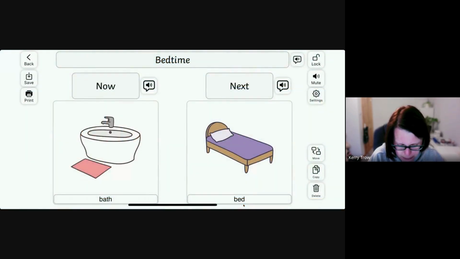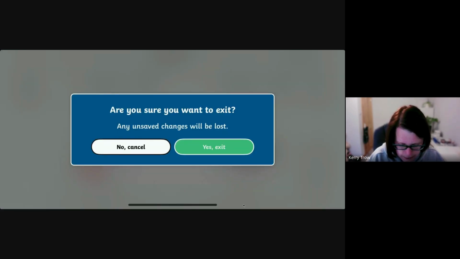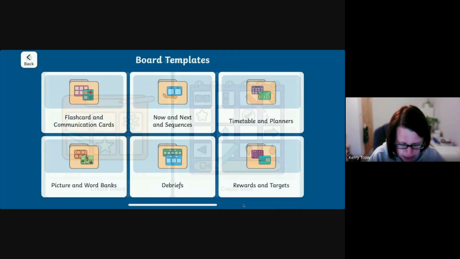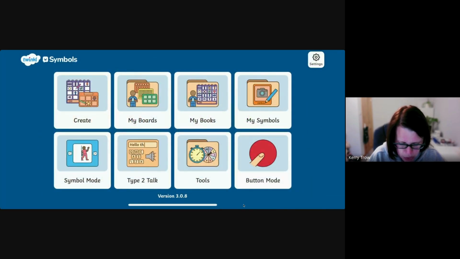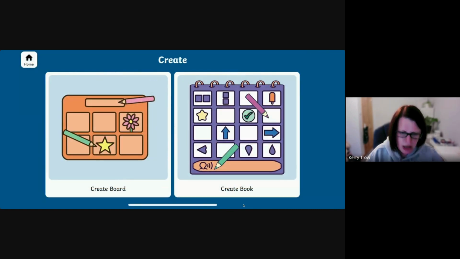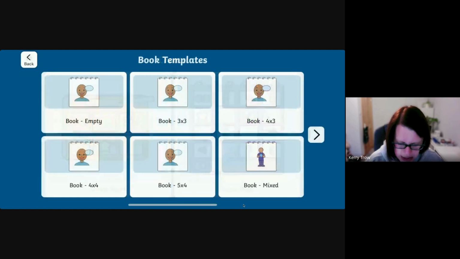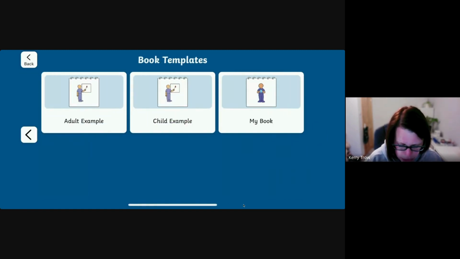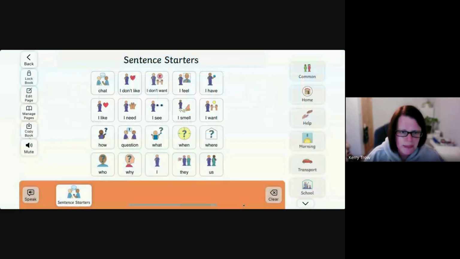Okay, so I'm going to come out of this now, and I'm going to go back to the main menu. Just before I do, I will show you the create book, just so that you can see what that looks like. Again, we've got lots of templates, but I'm just going to show you the example. So this is an example of a communication book.